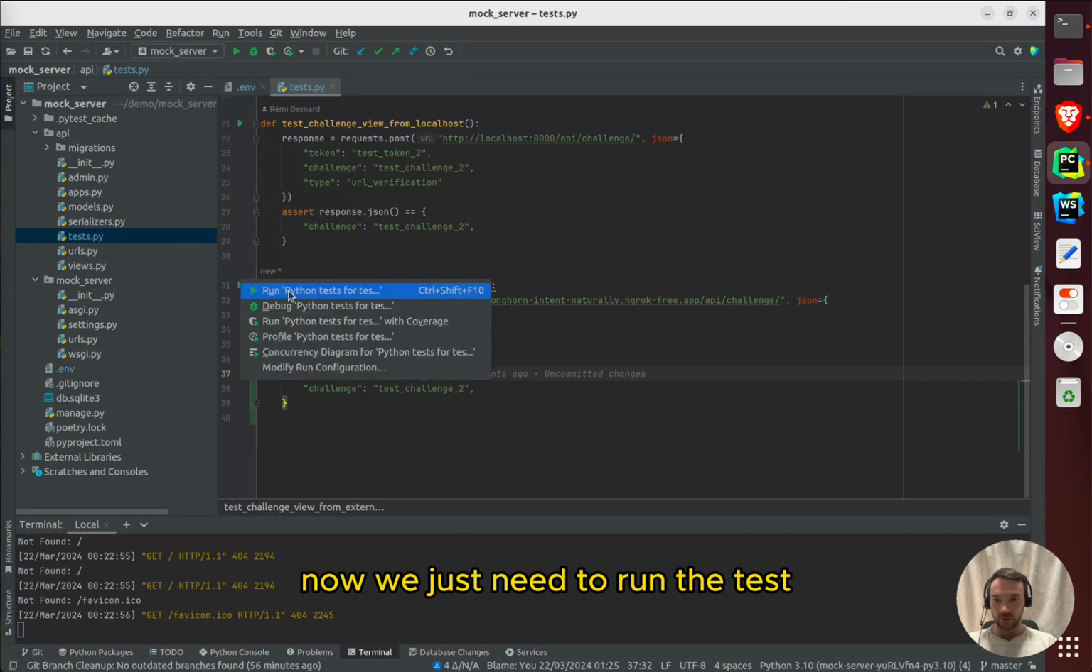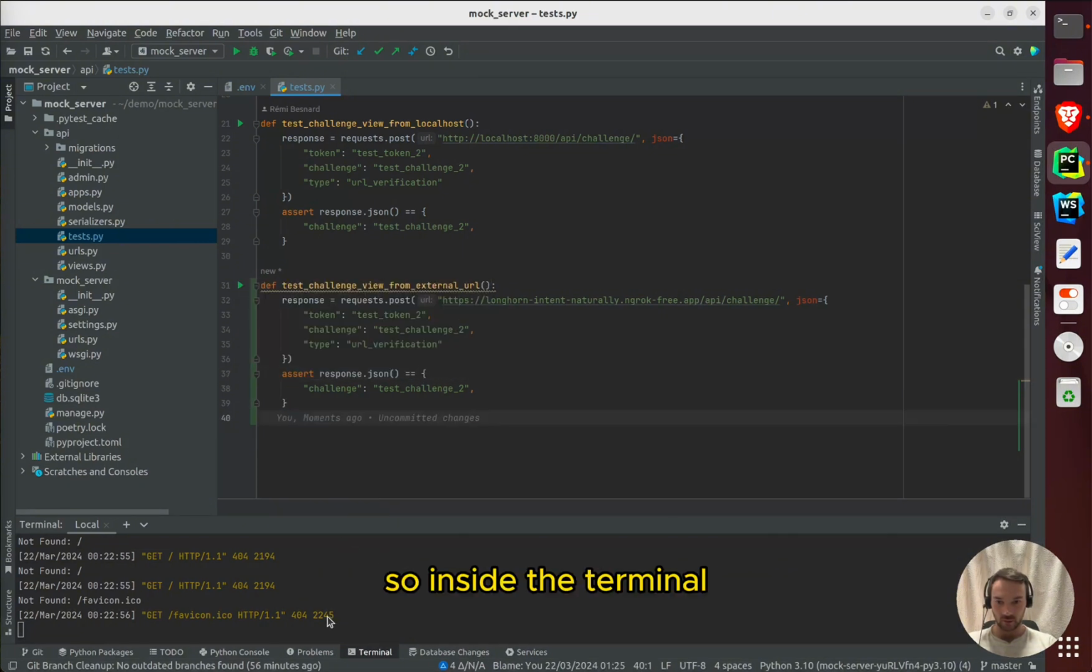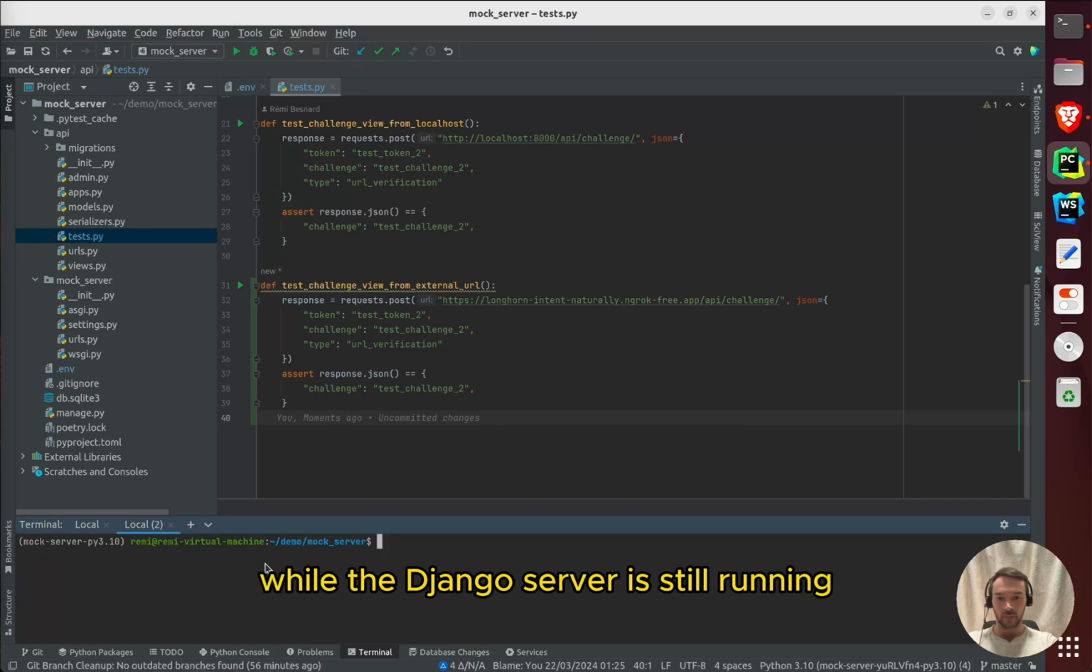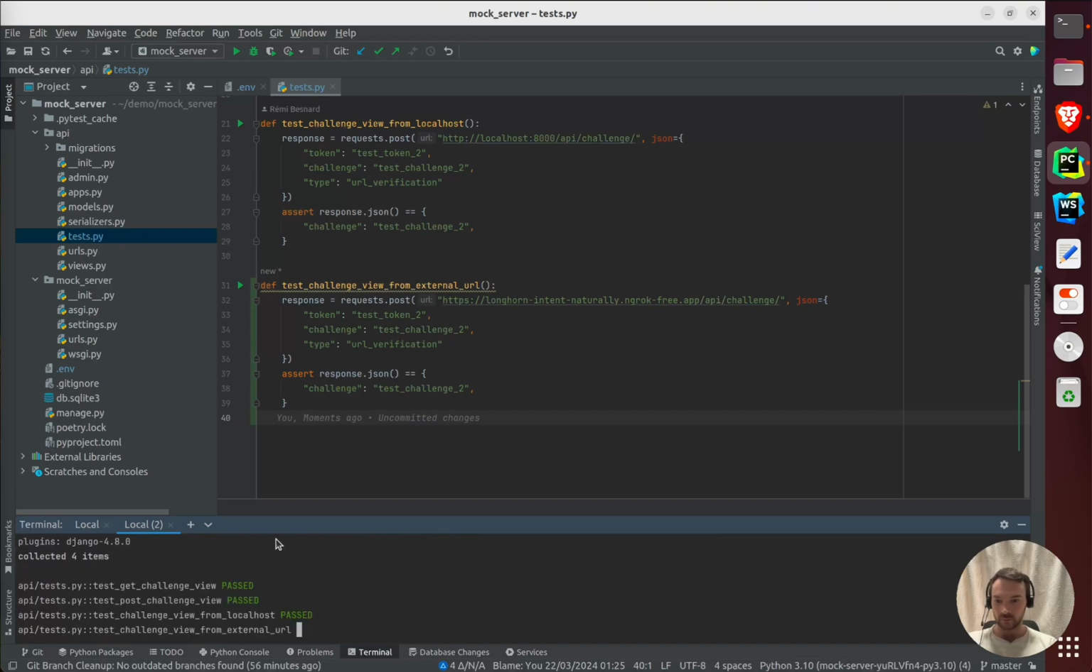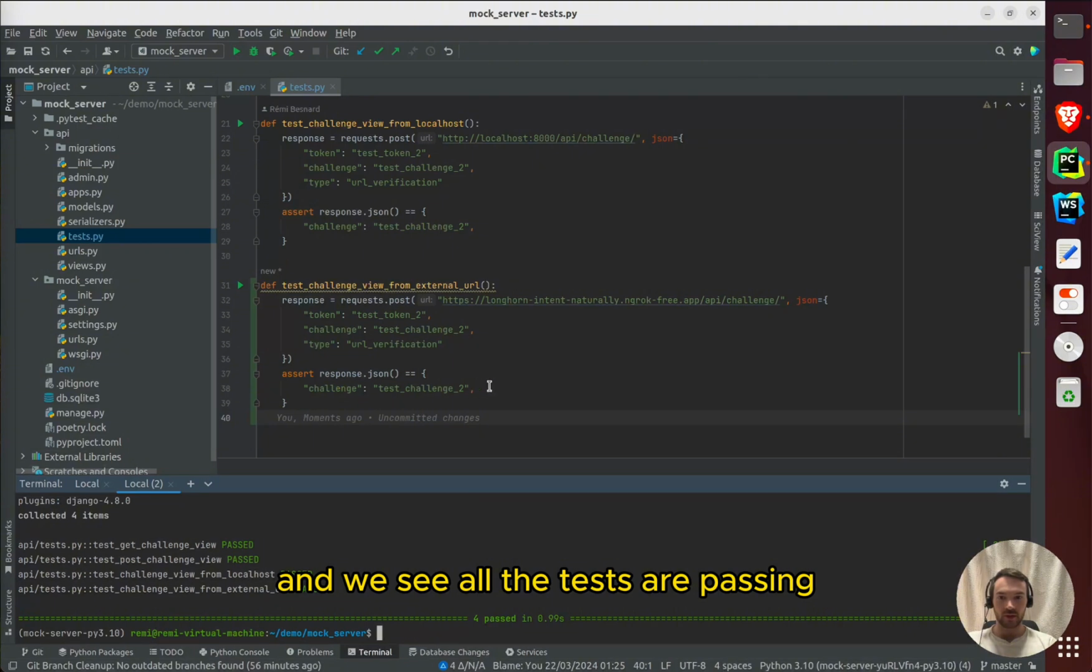Now we just need to run the test. So inside the terminal, while the Django server is still running, we can run pytest, and we see all the tests are passing.